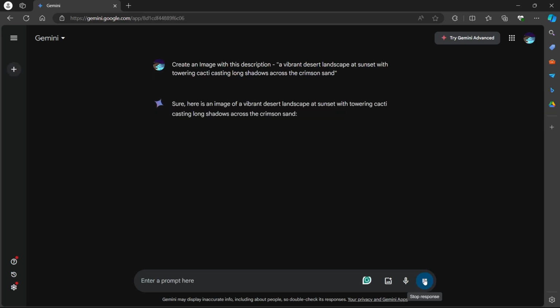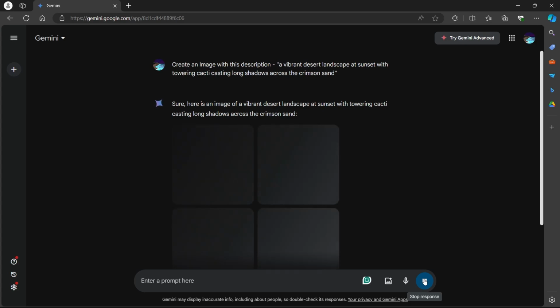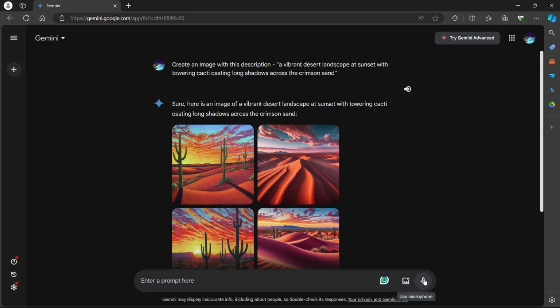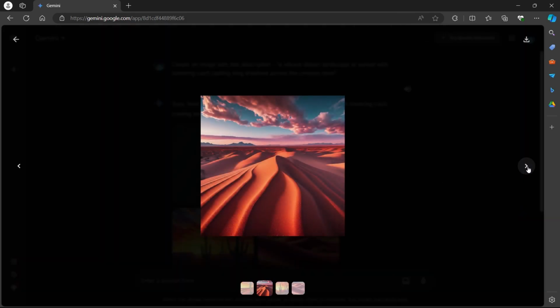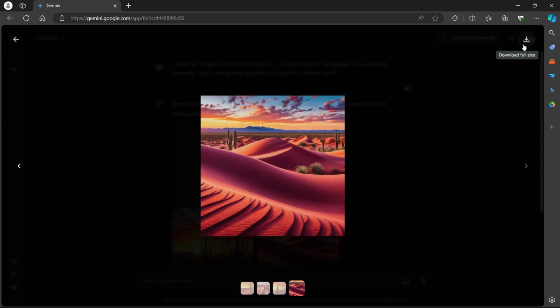When I click on submit, Gemini says sure. Here is an image of a vibrant desert landscape at sunset, towering cacti and all those descriptions that I provided. As you can see, these are the images that Gemini has generated. You can click on it and view it in full. You can click on this arrow button and see the next image. So all these images are pretty good.